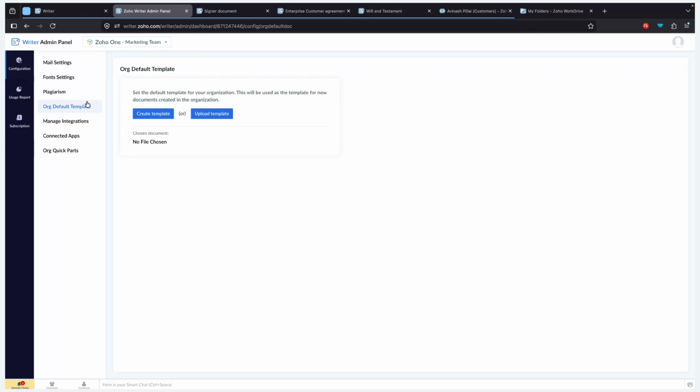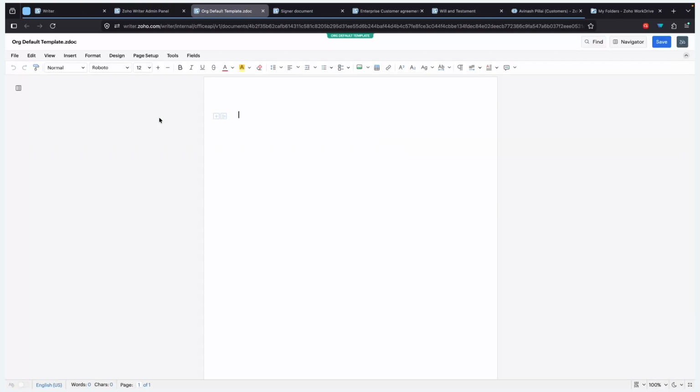By clicking on it, you can find create template or upload template. Let's say you would like to create a new template to be your org default template. Simply click on it, and that will open up a Writer document. In this Writer document, you can go ahead and add your custom logos, your backgrounds, your watermarks, etc. The letterhead can be perfectly aligned and created. By clicking on save, you're making this document available for your entire organization.